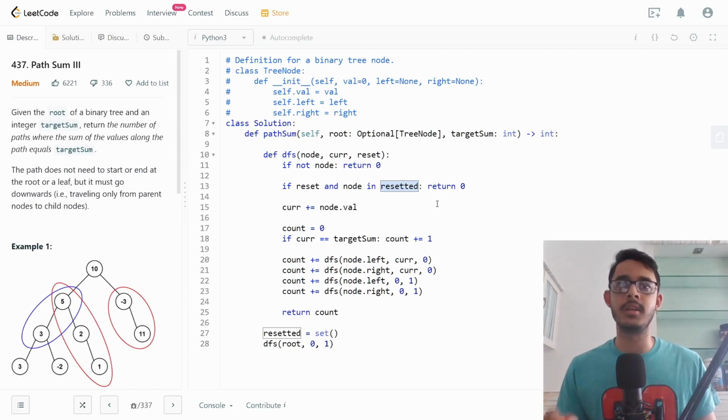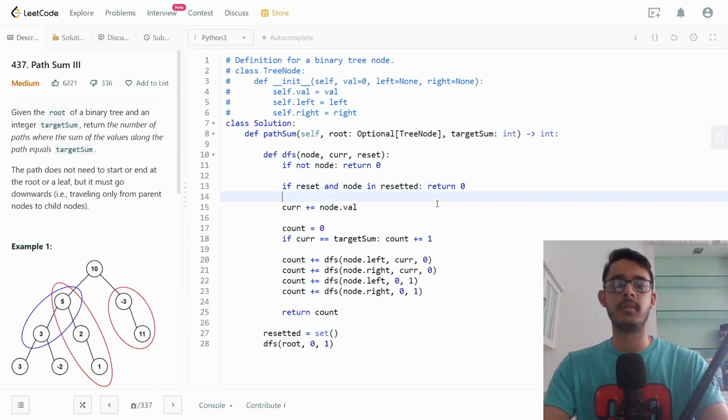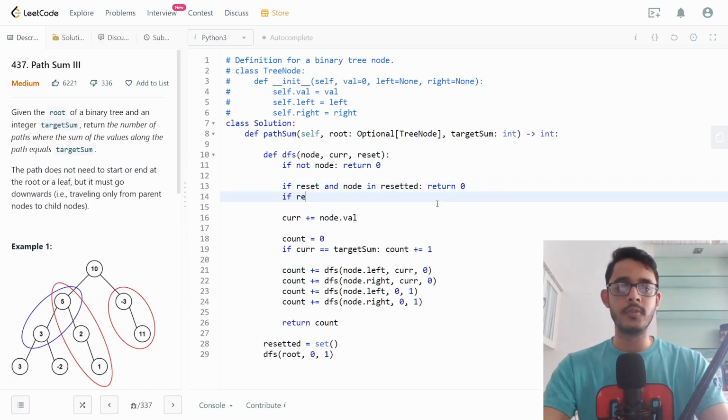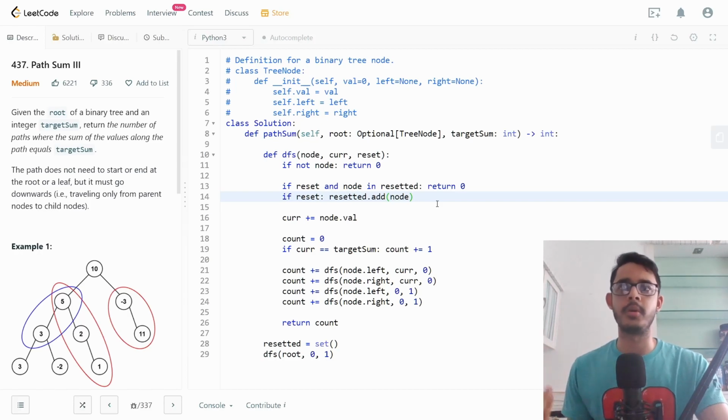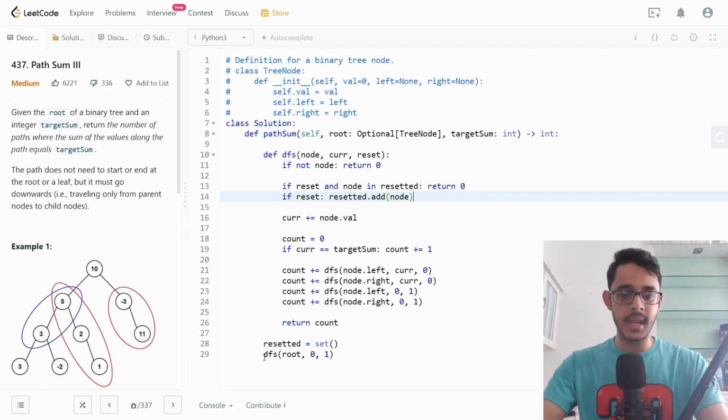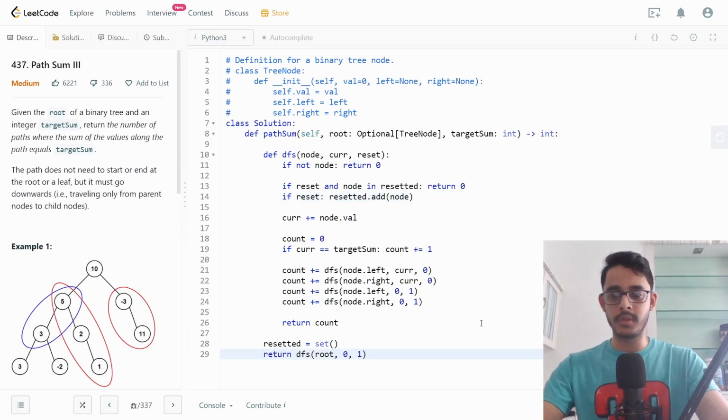We've already considered you, we will not consider you again. In the other case, if you still have requested a reset and you are not inside of this already considered, well, we'll go ahead and consider you for now. So we'll do resetted.add this current node and we'll pass on with our computations normally. Okay, this basically marks the end of our solution for the brute force part.